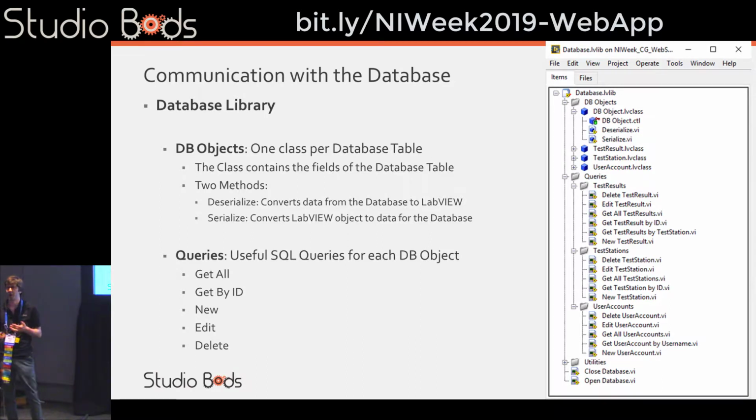We found out it works really well for database. We basically create an object per table. So we have an object for the test results, the test station, and the user account. And for each object, we have two methods. Deserialize, which converts the data that comes from the database, from the SQL, into a LabVIEW object, and the serialize method, so I can reconvert my LabVIEW object back to an array of strings that I can then put back to the database.